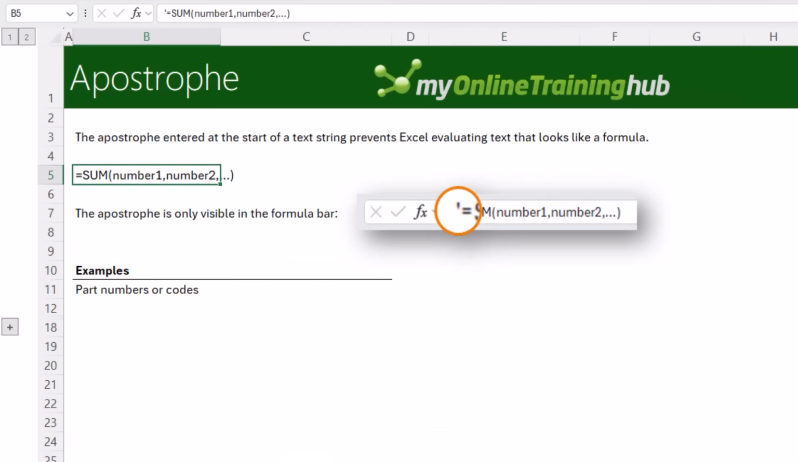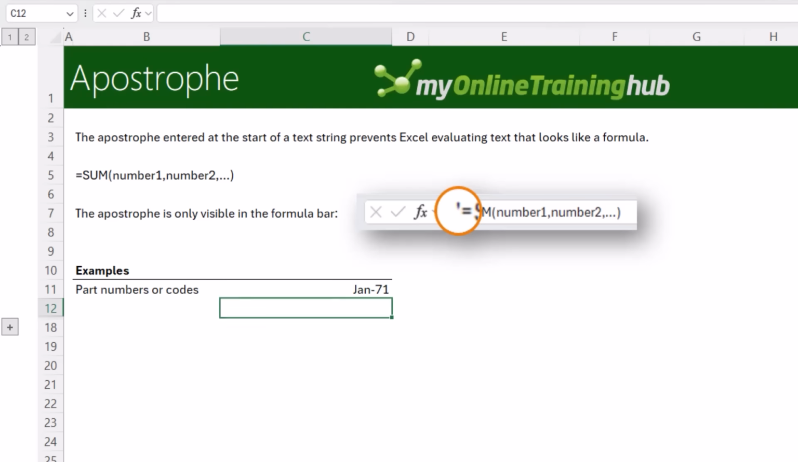Next up is the apostrophe, which tells Excel to treat the cell's contents as text, even if it looks like a number or a formula. For example, let's say you want to enter part numbers or codes that contain a hyphen. So my part number is 012571. I press enter and it thinks it's a date and converts it. Let's Control Z to undo. To avoid this, type an apostrophe first, then 012571, press enter, and now Excel understands this is text and it doesn't mess with it.